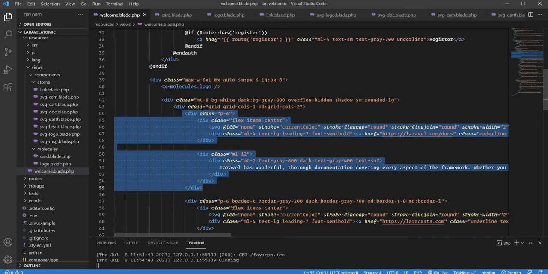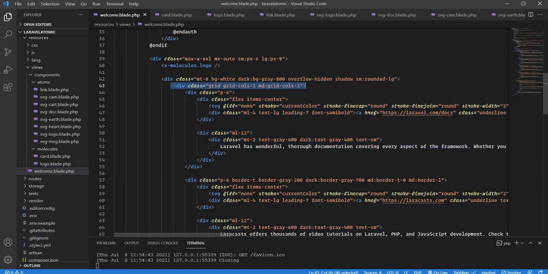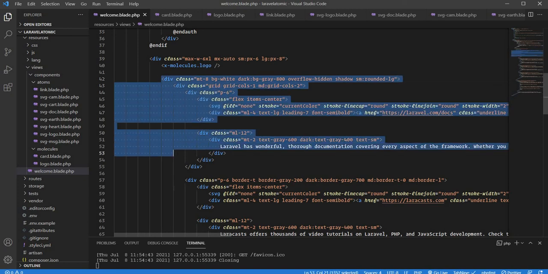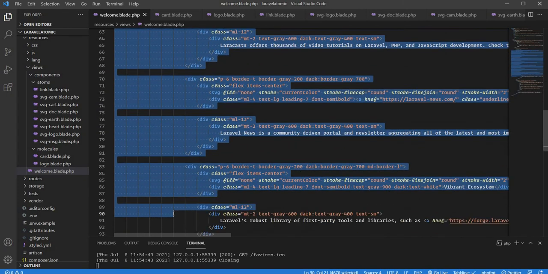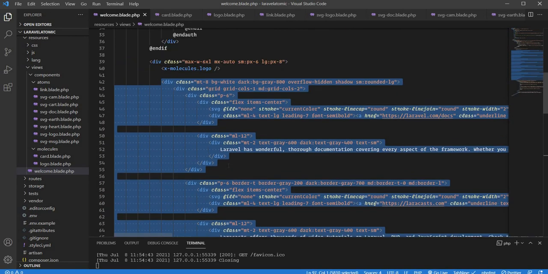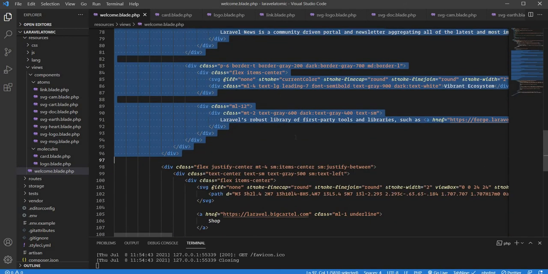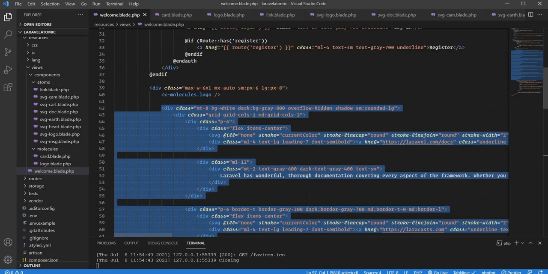Now let's do it for the organism. So this starts from here, goes all the way till here, so this one can be our one organism. Okay, so what we will do is we will create card section organism, and we'll just put each one of this over there one by one.